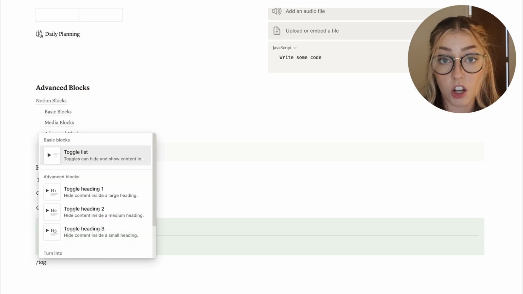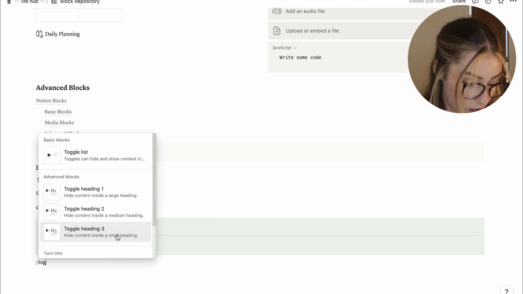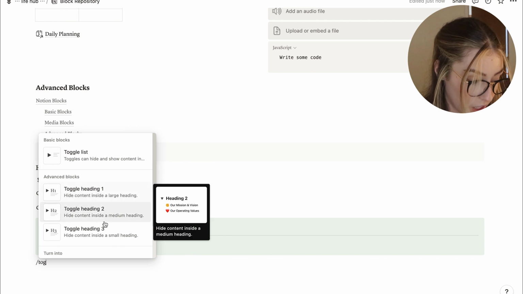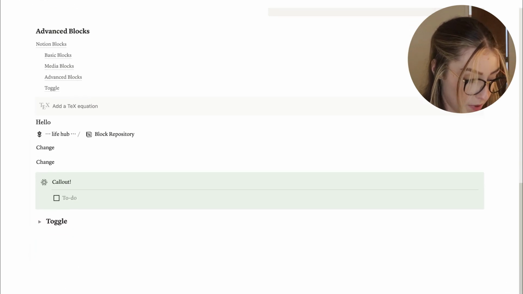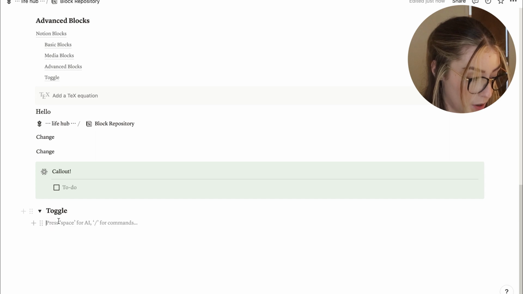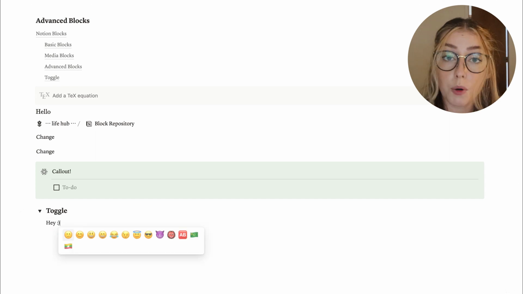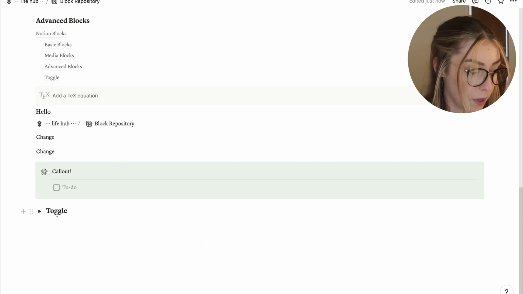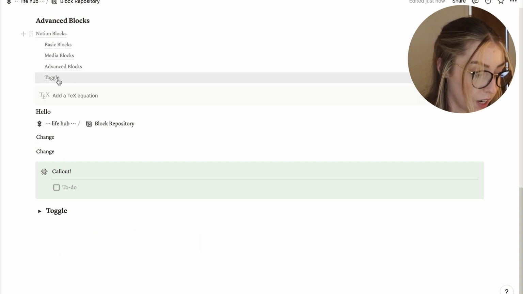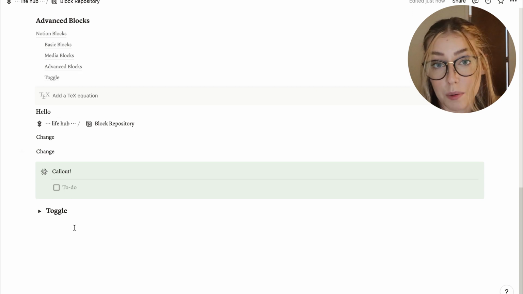You also have toggle headings. If you want your toggle block to be larger, you can get the toggle heading 1, 2, and 3, do the same thing that we did above, and it will show whatever is inside of it whenever you want. When you use the toggle headings, it's also pretty cool because it will show up in your table of contents. So if you see when I wrote this toggle, it showed up in the table of contents.